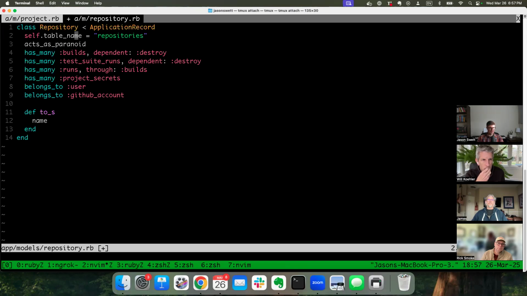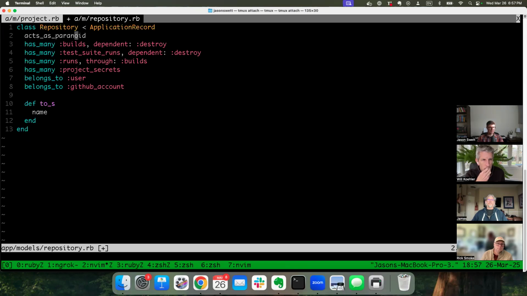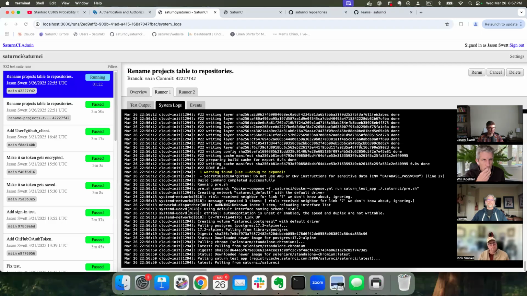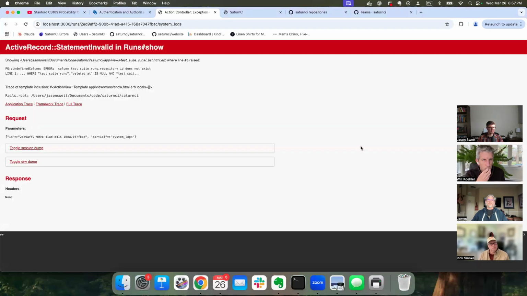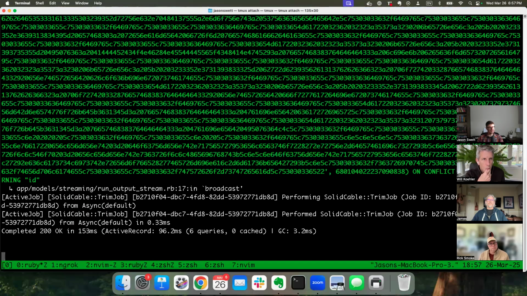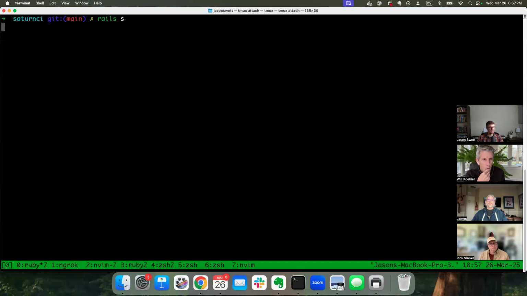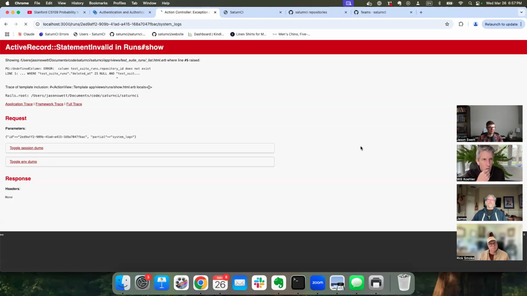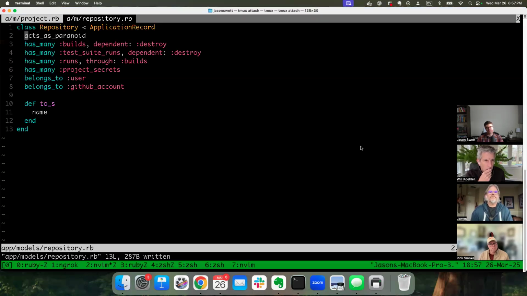And we don't need table name equals repositories because that is the default. Okay, this does not work. I wonder what happens if I restart my Rails server. Nothing. Okay. Test suite runs.repository ID does not exist. I don't know why I'm having this issue in this case when I didn't have it in any previous cases.